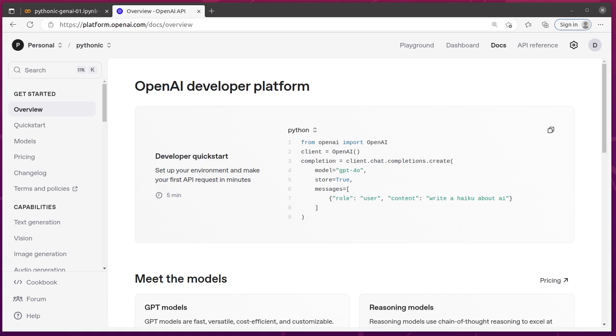This is the Pythonic Accountant, and today we're in the first of a series of videos where we're going to be teaching you how to use Python to interact with OpenAI and probably some of the other leading models like Anthropic's Claude, in order to use generative AI with Python for business and accounting purposes.